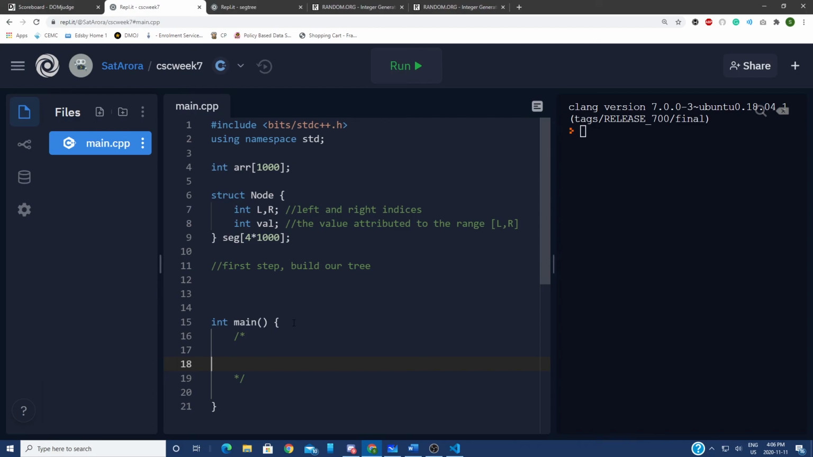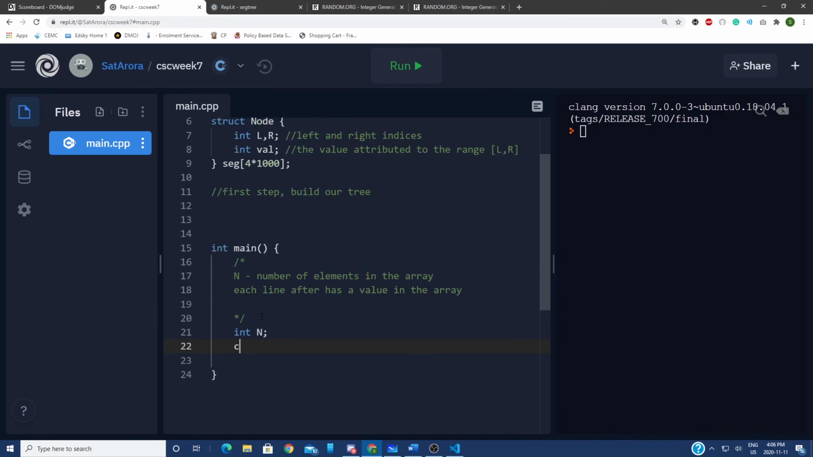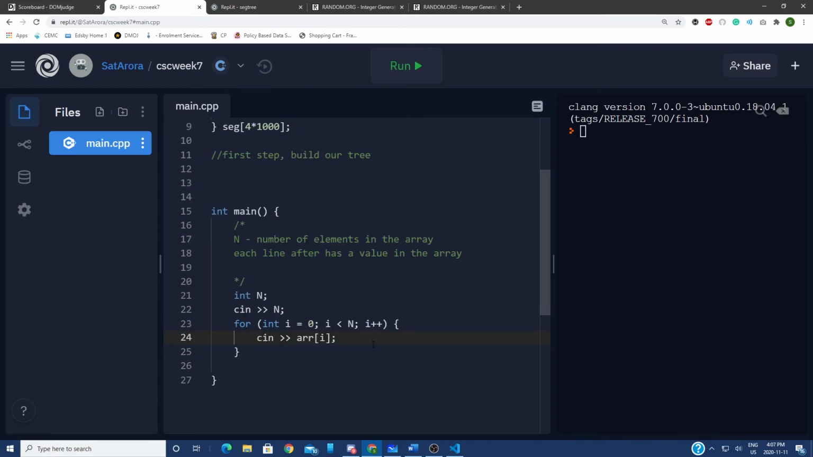Okay, so that means we need to take our input, int n, take in n as our input, and then for int i equals 0, i is less than n, i plus plus, cin r of i, r at index i. And let's just say, because I'm using a maximum size of 1,000, that n is guaranteed to be less than 1,000, just so we don't have to worry about having a variable size array.